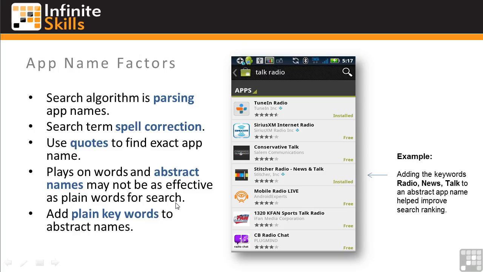Let's look at an example to demonstrate this. The search on talk radio brought up these results. Now, I'd been following Stitcher, and their name used to be just Stitcher instead of Stitcher Radio News and Talk. That's a pretty abstract name. And they were showing up somewhere around number 14, 15 in results. They added the words radio, news, and talk to their name, and they immediately started to move up in results. Here you can see they're number 4.